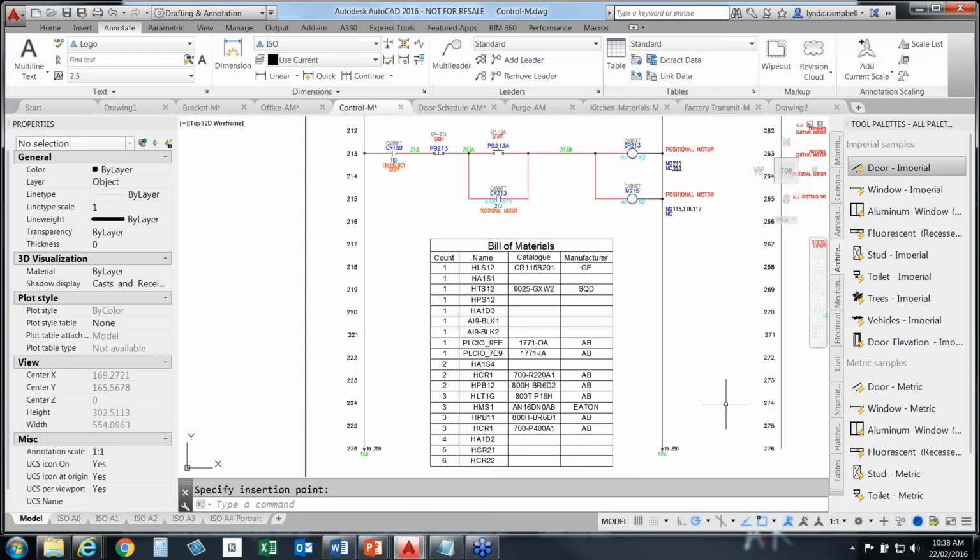I'm sure a lot of us didn't realize what AutoCAD could actually do with our blocks and our extraction of data. Are we going for time?